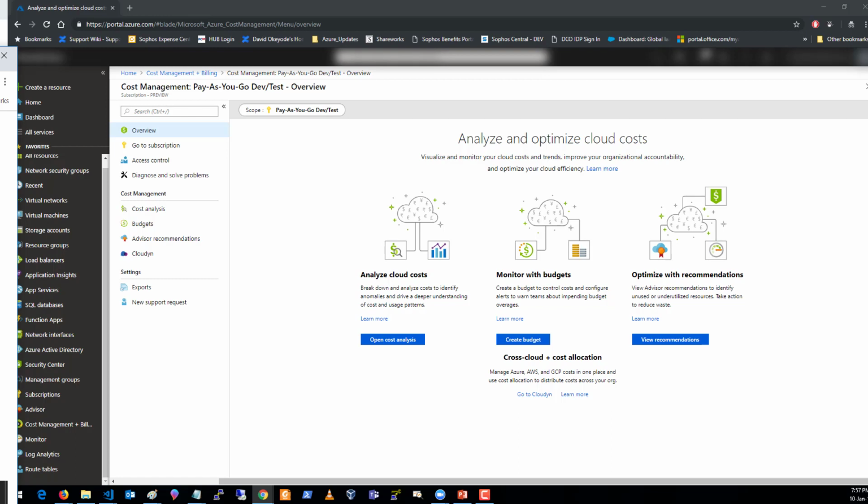Yeah. So I'm not too familiar with this type of subscription, the Microsoft sponsorship. My recommendation would be raise an email with Microsoft support and say, please, can you clarify how to get billing information about this?